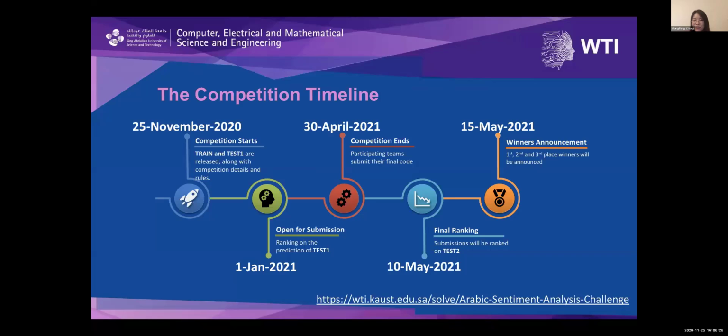We have actually, I think on the website, a description about the task. And if you go to our paper, you will also find some description about the task. Thank you.